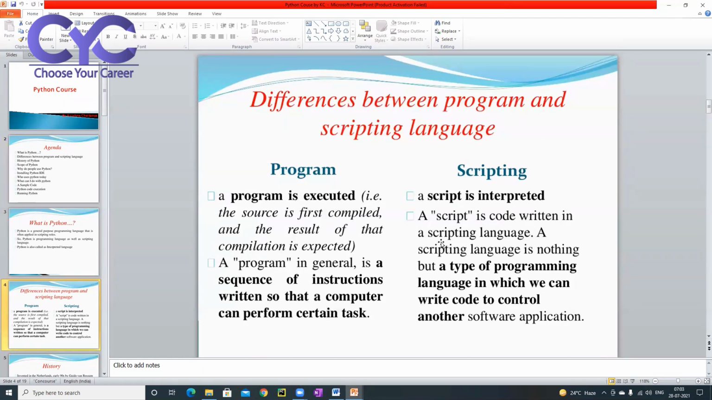But coming to the script, that is interpreted. That is code written in a scripting language. A scripting language is also a type of programming language in which we can write code to control other software applications. So some of the scripts can be written in between the programs. That's the core advantage of a scripting language.